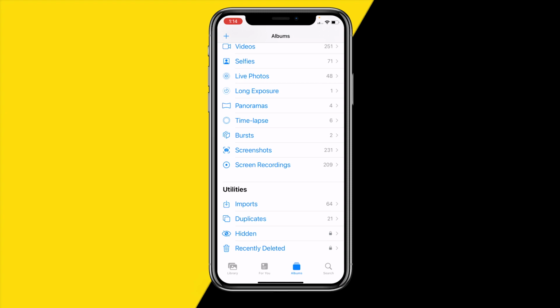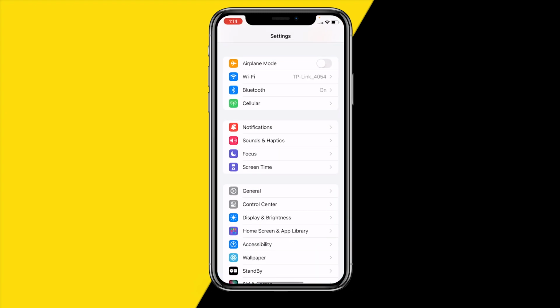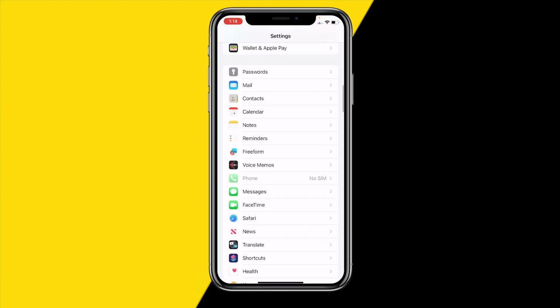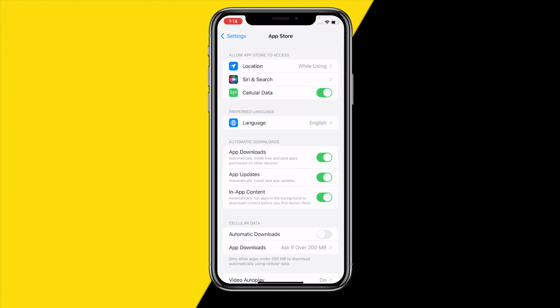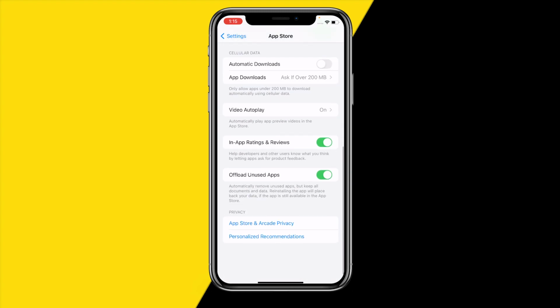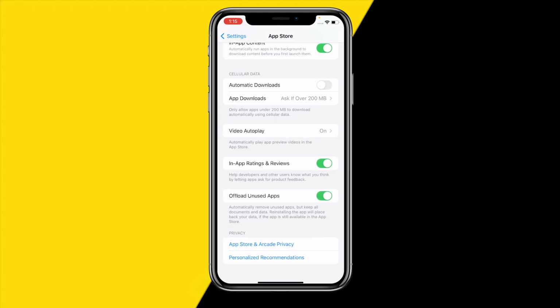Now, once you've done that, what you can also do is go into settings, just like this, and scroll down till you find App Store. So let me quickly find App Store, guys, right here. Once you've done that, what you simply need to do is disable app downloads. This literally means it will automatically install free and paid apps purchased on all your devices. So for example, when you have an iPad, it will automatically install all of those apps on your iPhone as well. You definitely don't want that. Make sure to disable that. And you've probably already done this, but just make sure to enable offload unused apps.